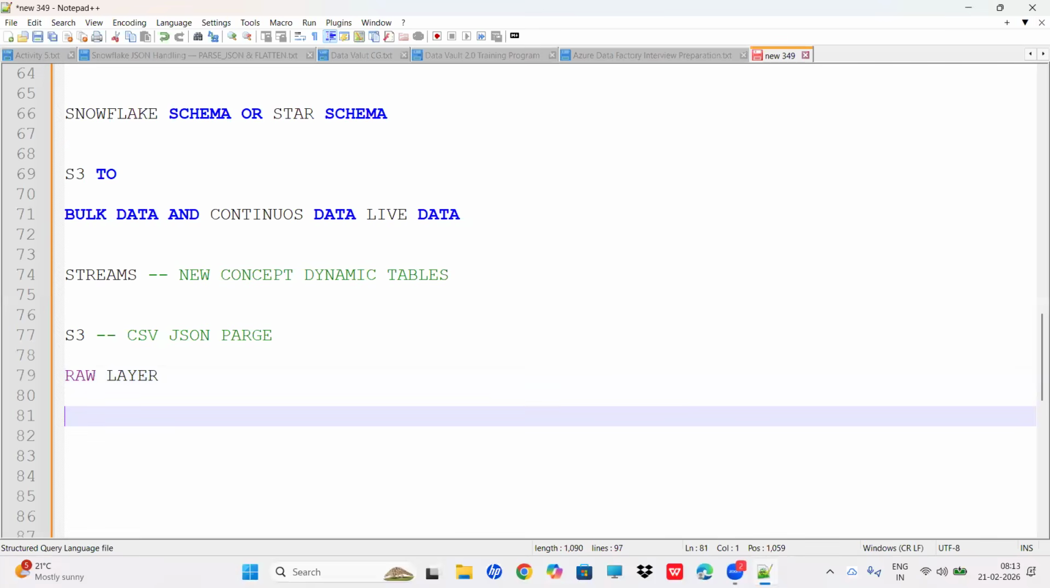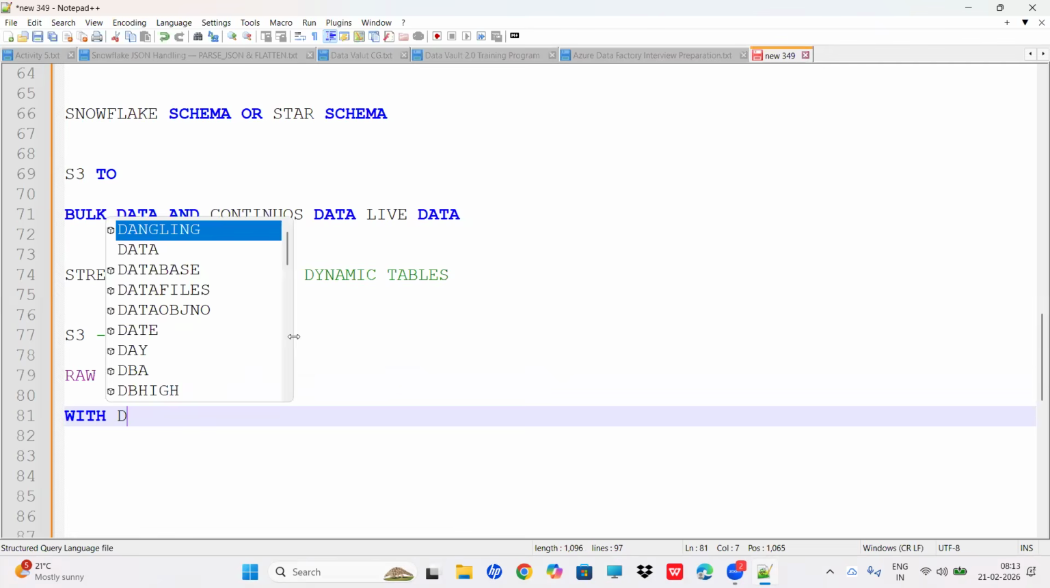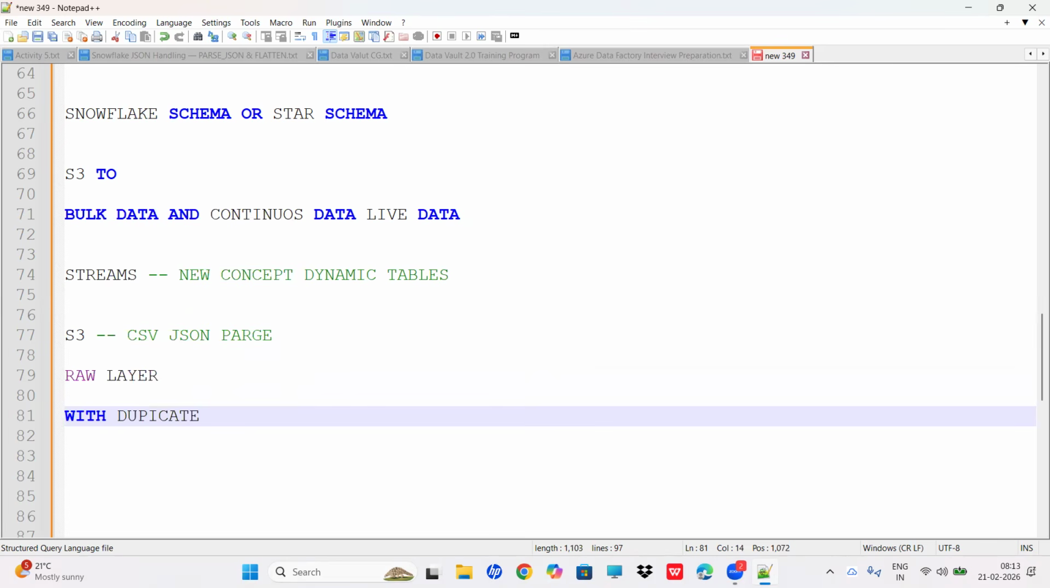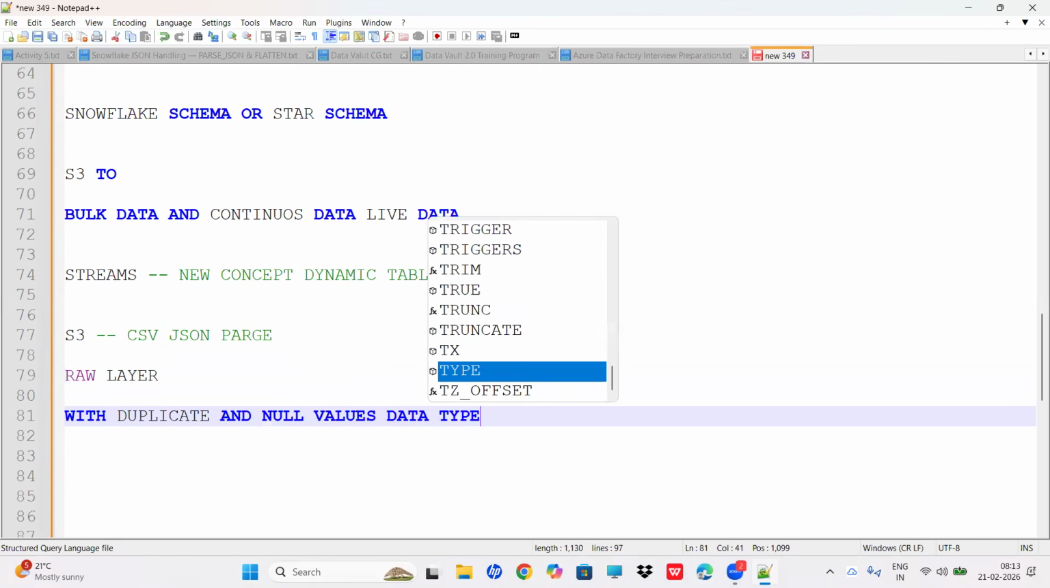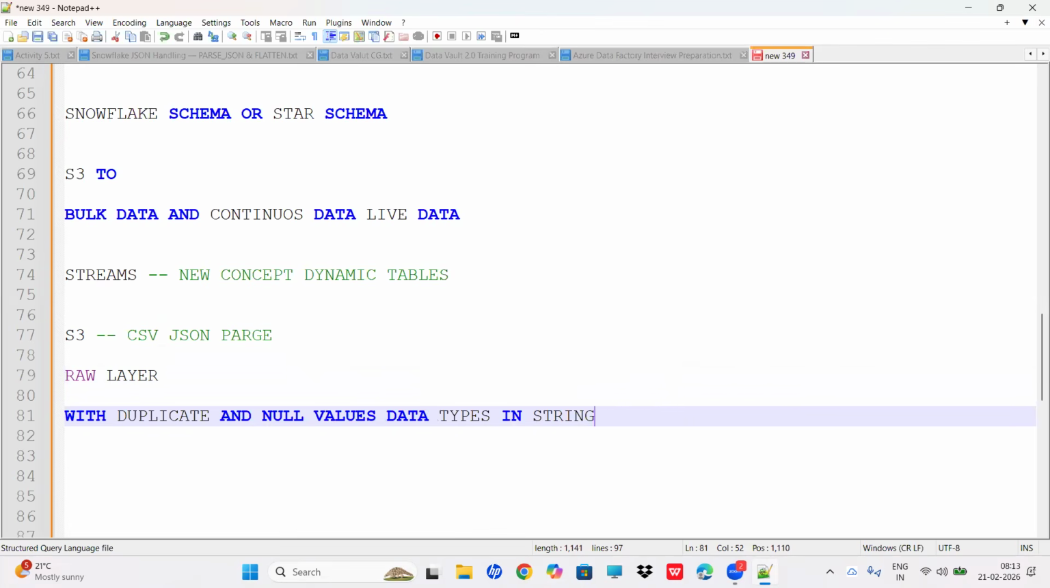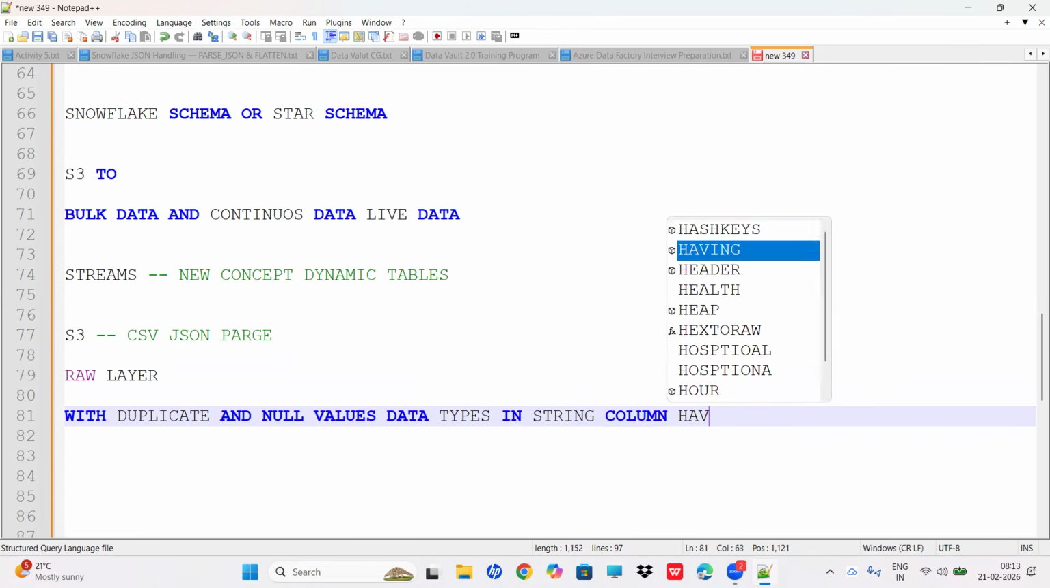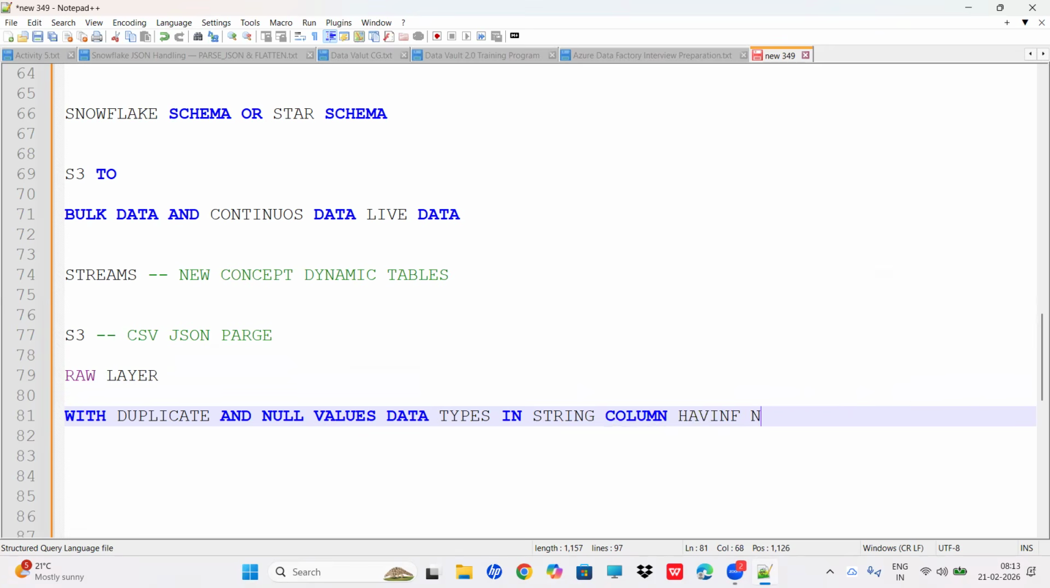The raw layer has the complete data, with duplicates, null values, and some data type issues, like numeric data in string columns. So we need to handle this data. This is how we handle it.